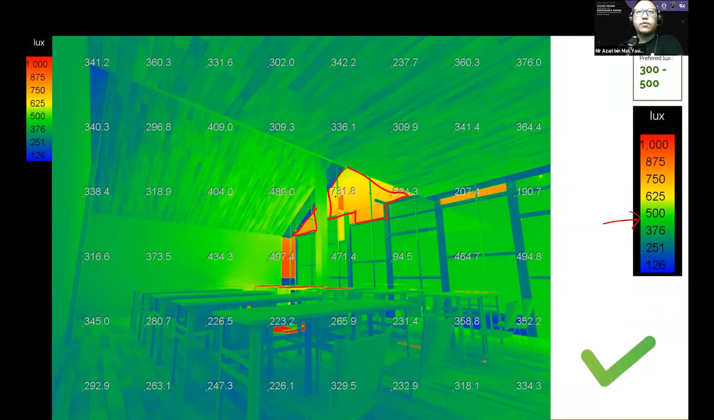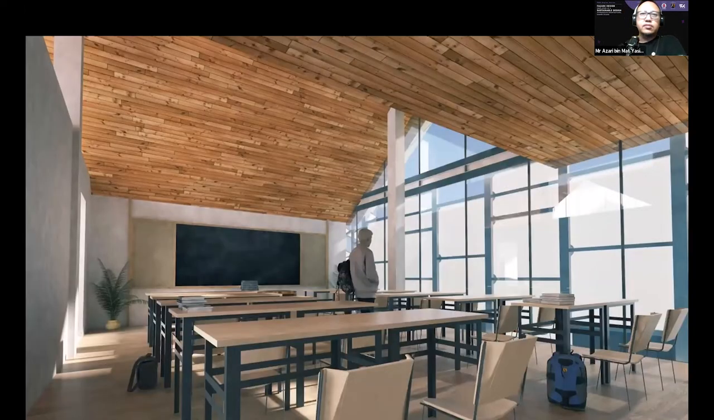That's basically how he has improved, because early on in his simulation, he showed all the different iterations, for example, the openings and also the facade itself having different readings. So this one is the optimized one. And of course, this is the rendering for his final design submission.